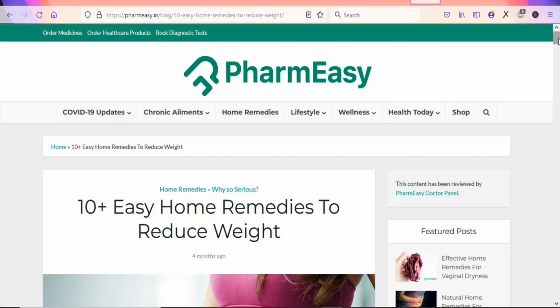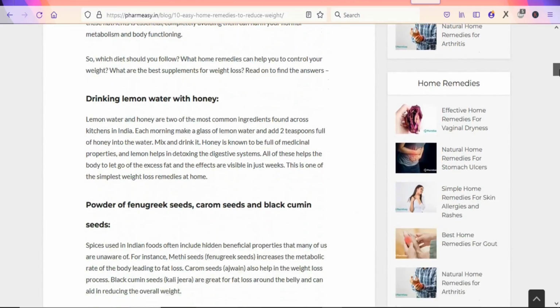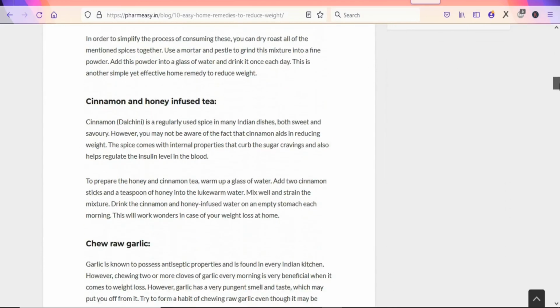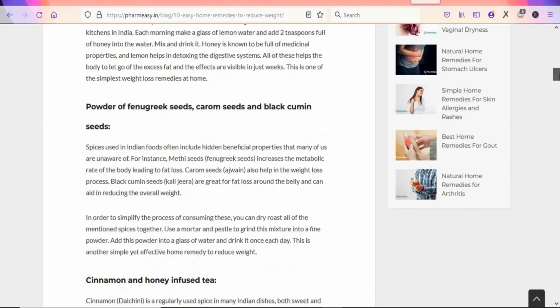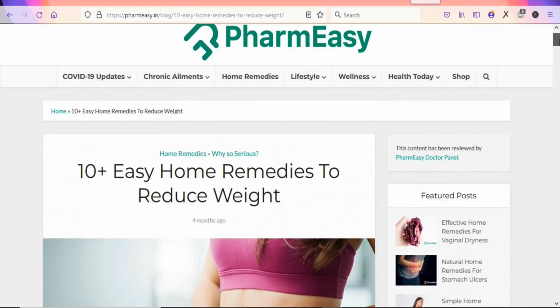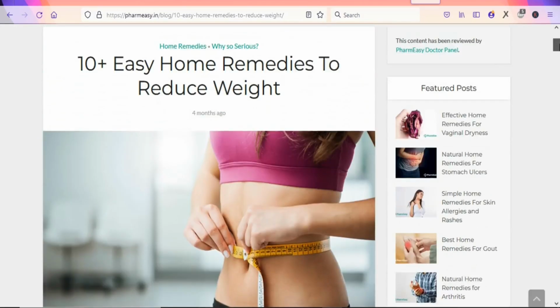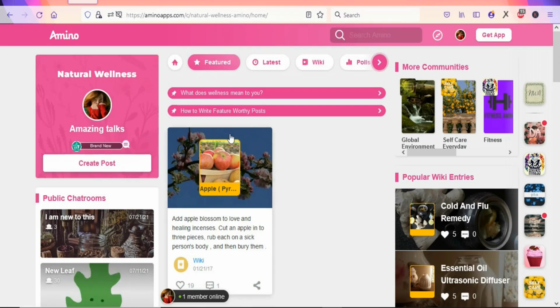Once you open the article, you can see how it looks. So let me scroll down for you to see. You can see the information on this particular article. You can see a lot of information here. So these are tips that you can share with others on the Amino app so that you can promote your product alongside your post. So what you have to do is just copy the title of the article. Once you copy it, you are going to come back to the Amino app.